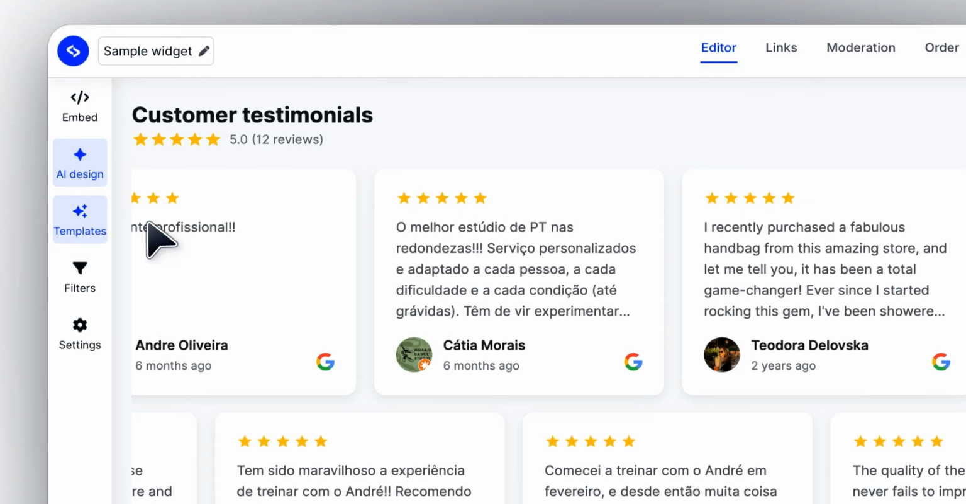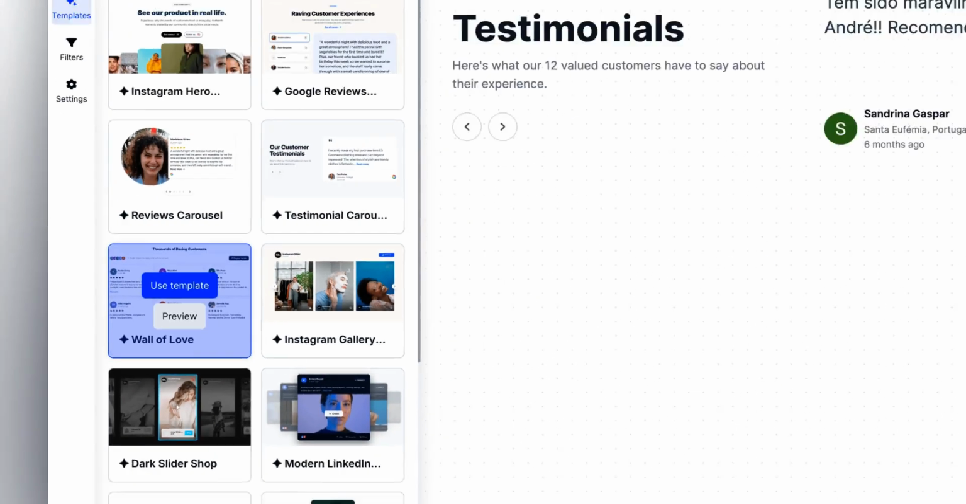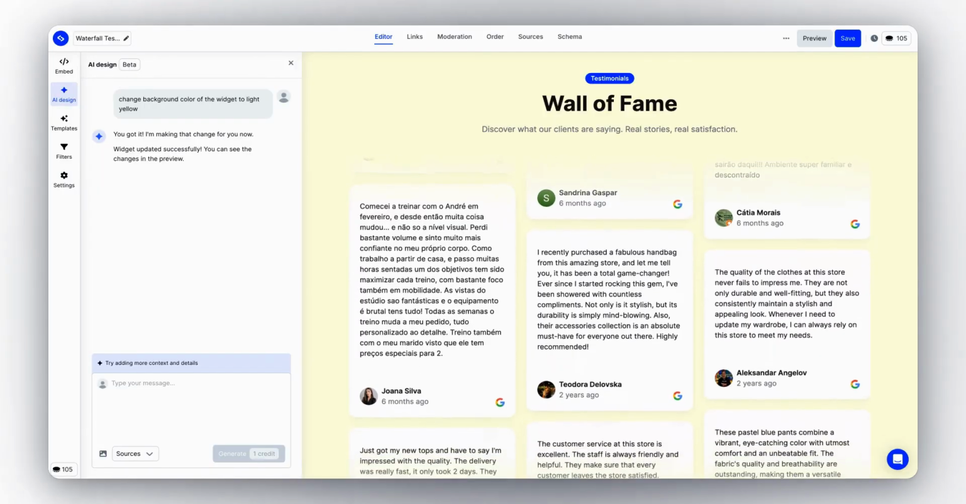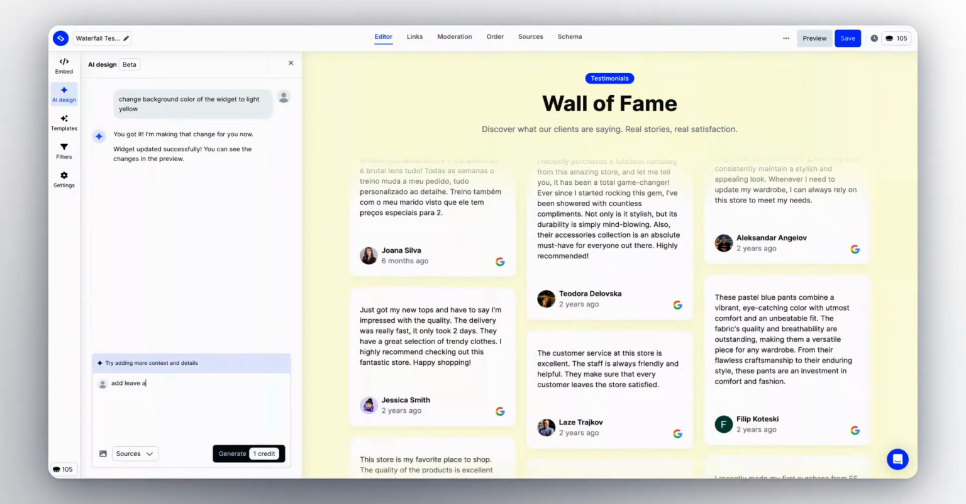Now we'll choose a predefined template. Choose between carousel, wall of love, or moving waterfall. Next, in iDesign, we'll fine-tune the design using AI. We'll change colors, background. Also can add custom buttons or CTAs until it looks right.